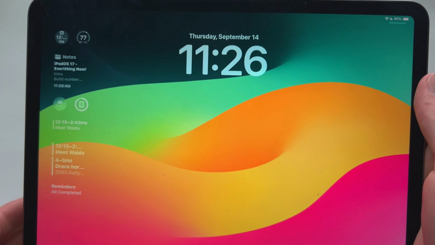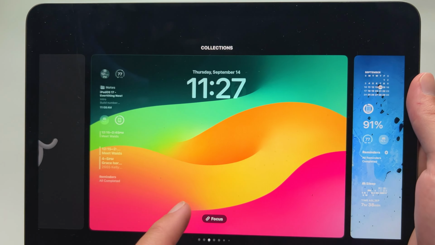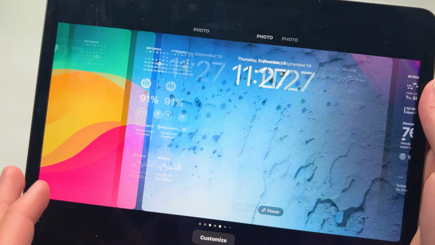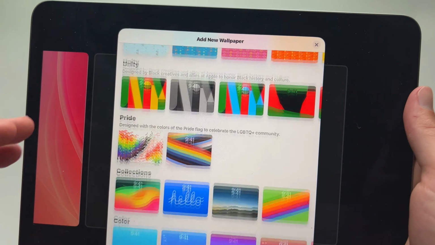Basically what you'll do is you'll hold down and it will bring you into this little menu. This is where you'll see all of your previously set wallpapers. You'll notice I have quite a lot of them, but we'll click this plus here and it'll bring up this entire menu to where you'll see all of the preset possibilities, right?